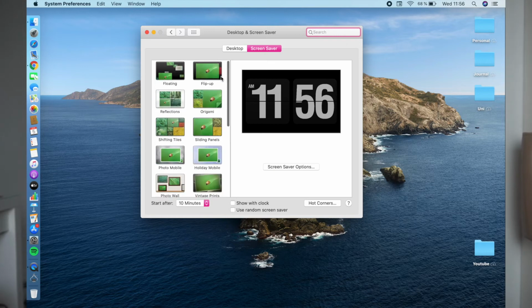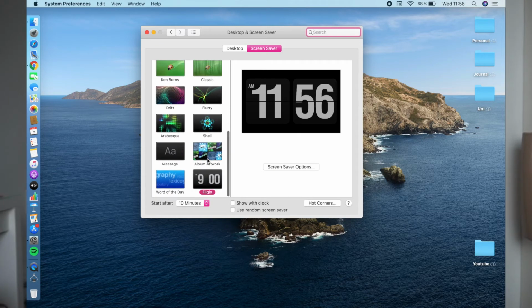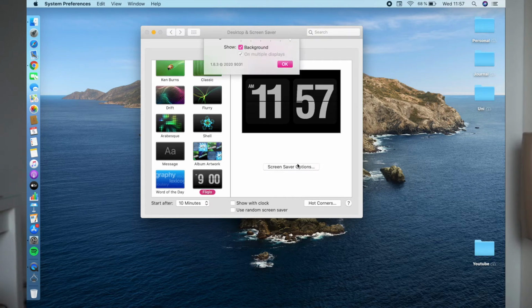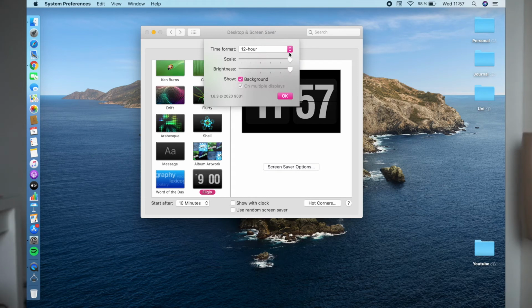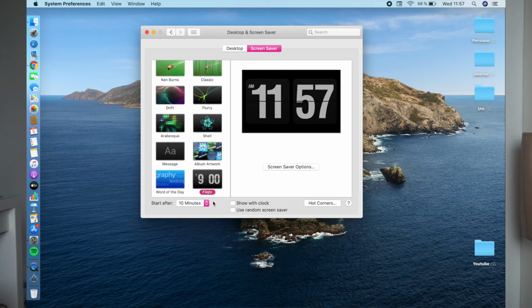Then you have all these screensavers that you can use, and on the bottom you will have Flip Clock, and then you have screensaver options. You can, for example, do a 24-hour or a 12-hour clock, and you have a scale for how big you want the clock or the brightness, things like that. And you can also adjust here when it should start.